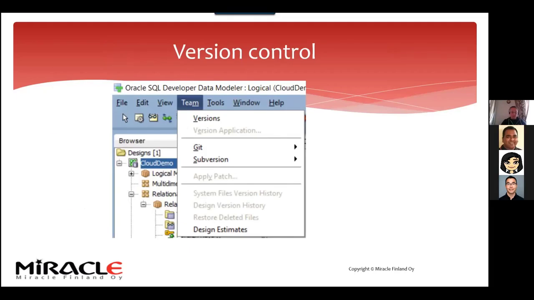There's also version control. As I mentioned already, Git and Subversion are both supported nowadays. Version control is amazing because now a database designer is also allowed to make mistakes. You can always go back to the previous version or version 1.5 or whatever version of the database. And you can also see the difference between version 1.5 and 3.7.